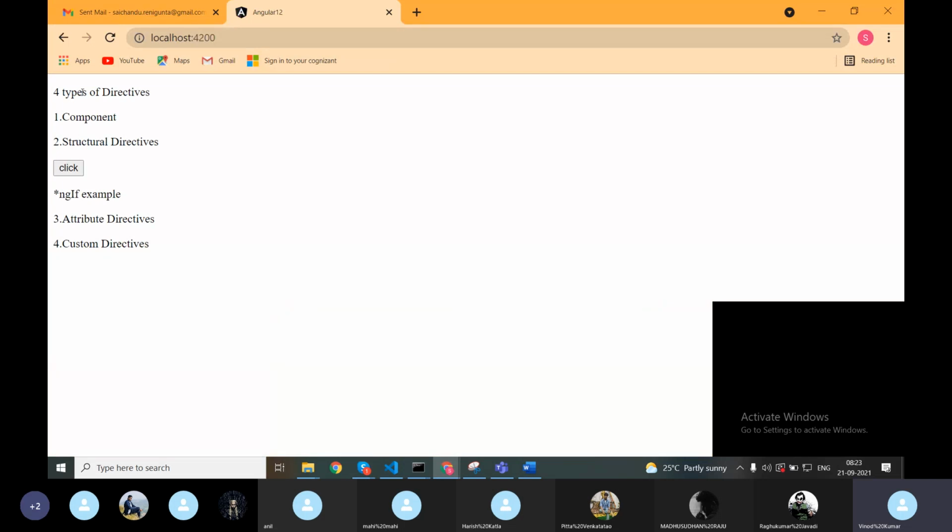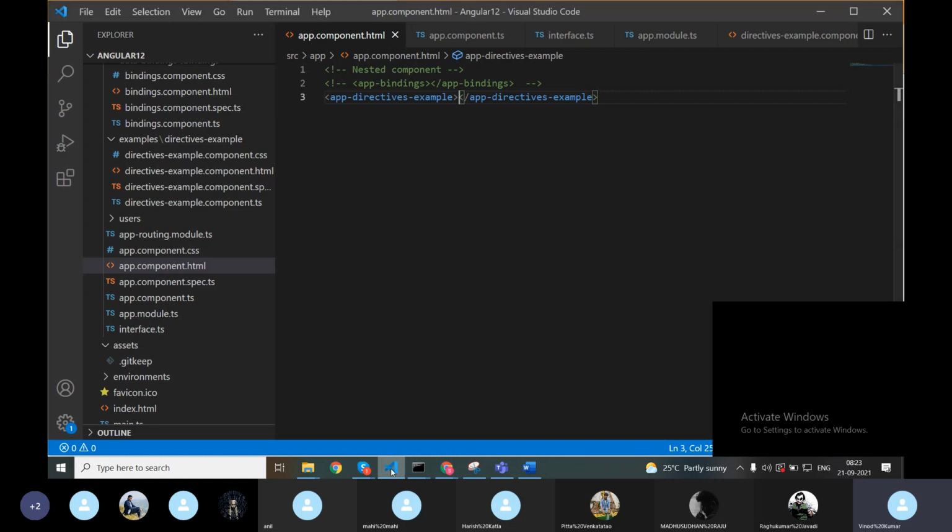See, four types of directives: component, structural directive, ngFor, for example. By default this will display. Why? I have not declared the condition.